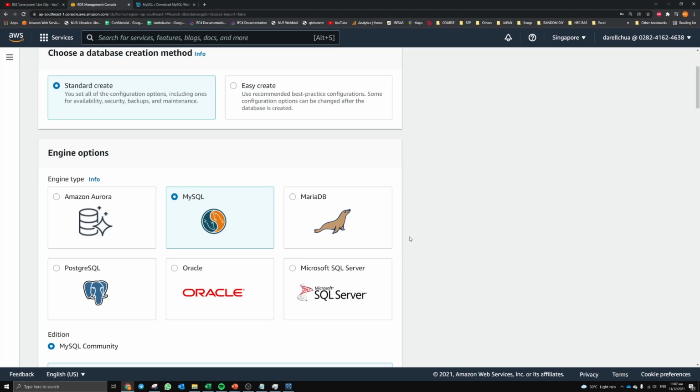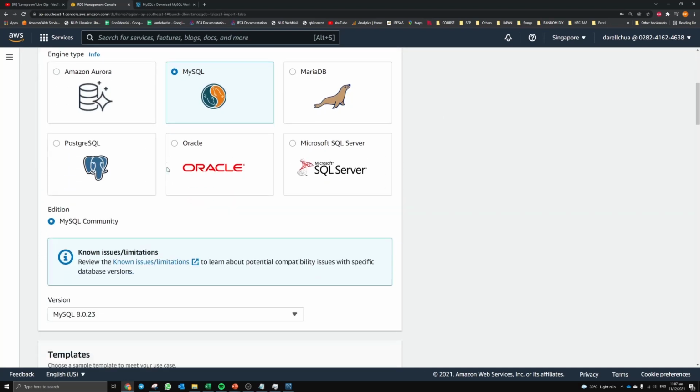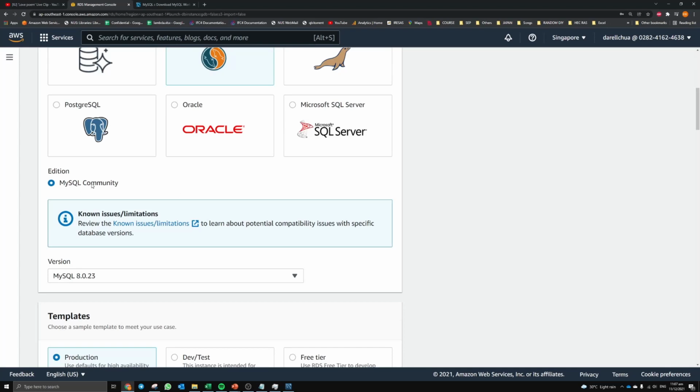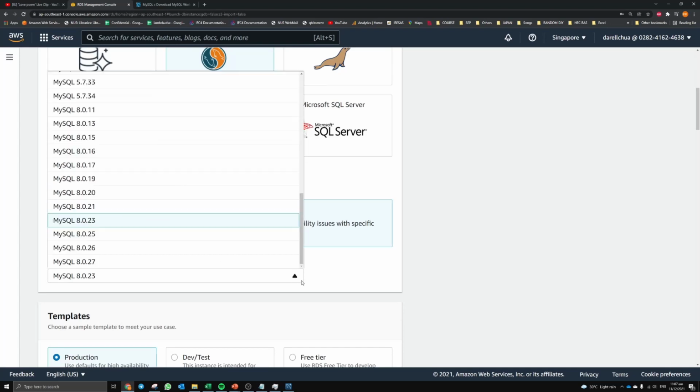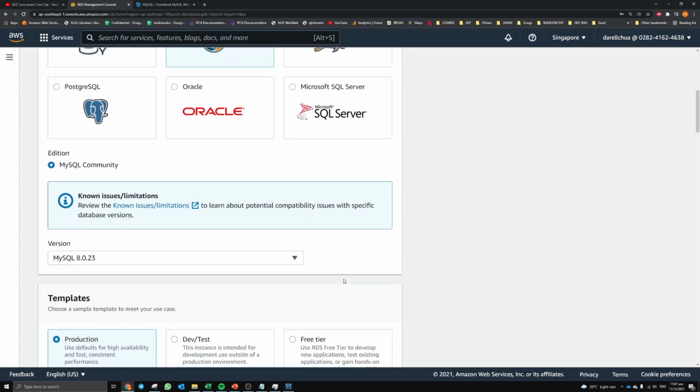MySQL is a relational database similar to MariaDB, Postgres, Oracle, and Microsoft SQL. All these are just different types of databases from different providers. Amazon Aurora is one that was developed by AWS. Today we are choosing the MySQL Community Edition. There are a variety of different versions, and today we will be starting with 8.0.23.